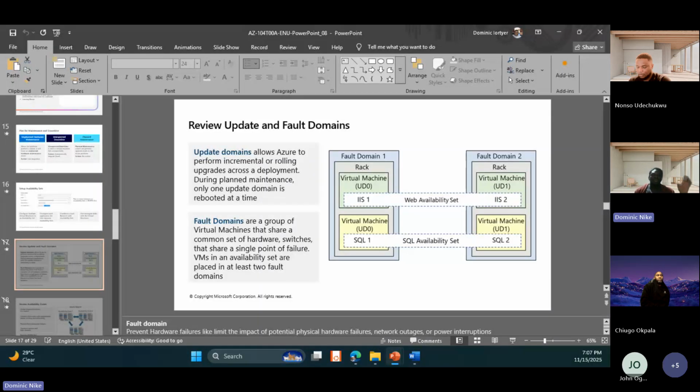VMs in different fault domains won't fail together. That's what it means. And then an update domain controls planned maintenance. VMs in different update domains won't be updated at the same time, which he just explained to you. So at least one VM stays online while the other one updates.